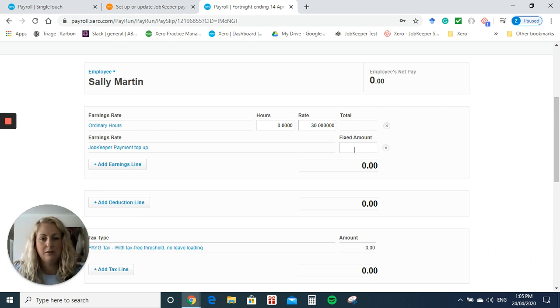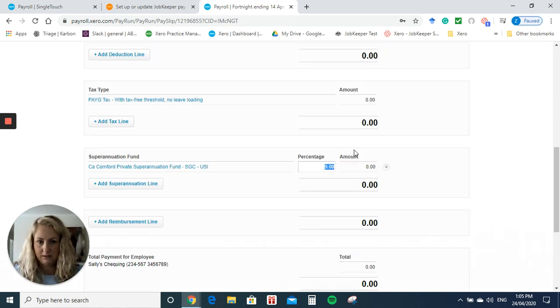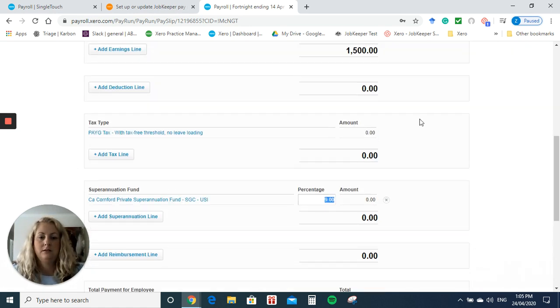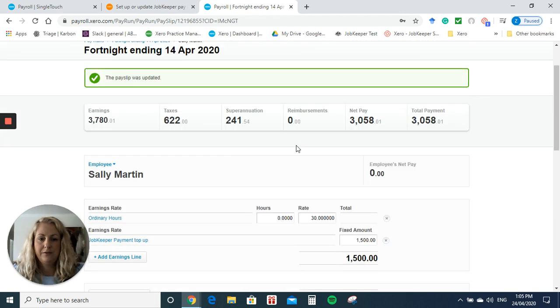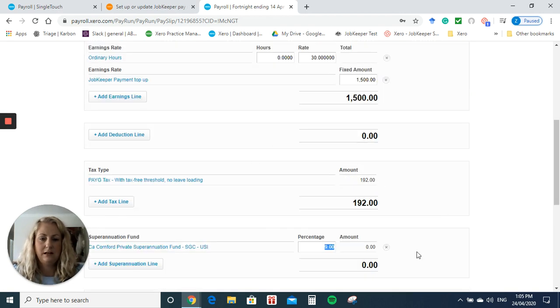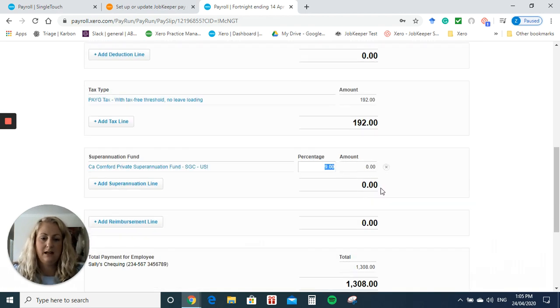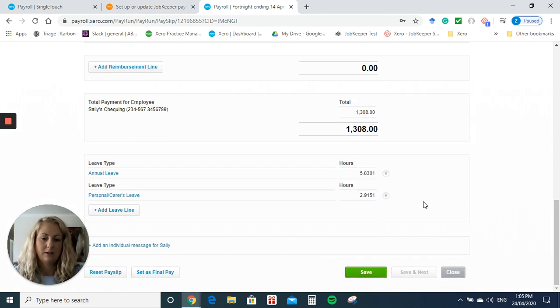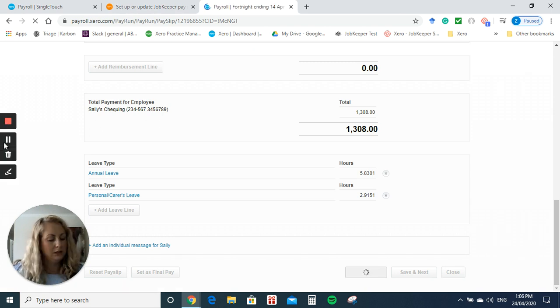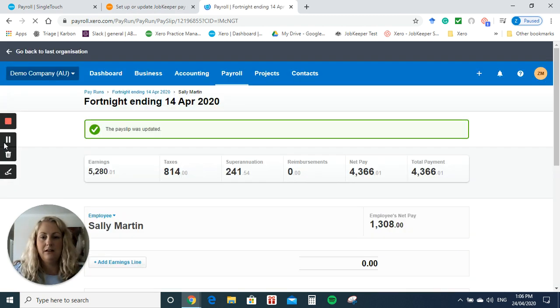Now, if this is going to be ongoing, Sally's not coming back for the foreseeable future, you can update this in her pay template. So here we put in the $1,500 amount. There we go. So she's getting paid $1,500. It calculates the tax on that, and you've got Xero super. Then you hit save. And there you have processed your 3 different types of employees that you can possibly get with the JobKeeper payment.